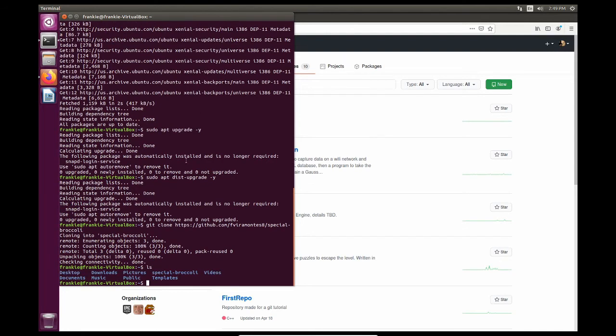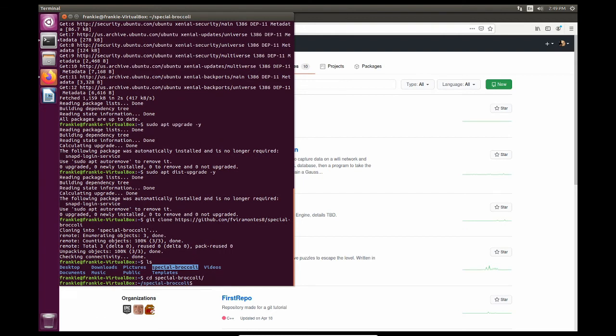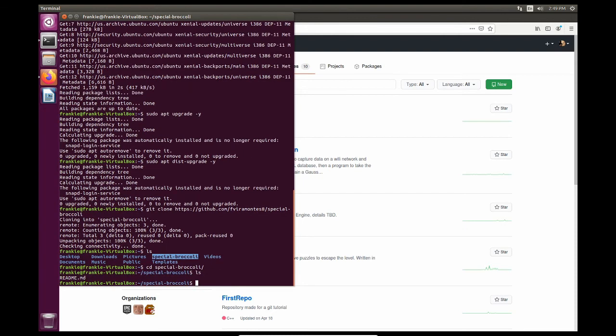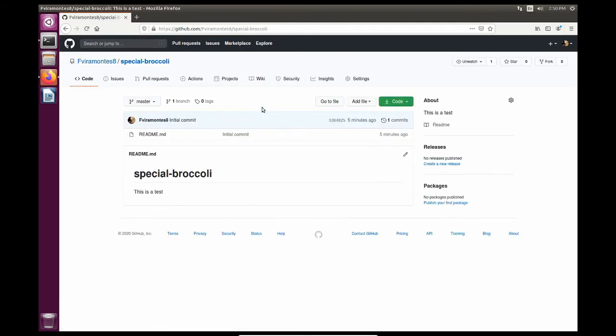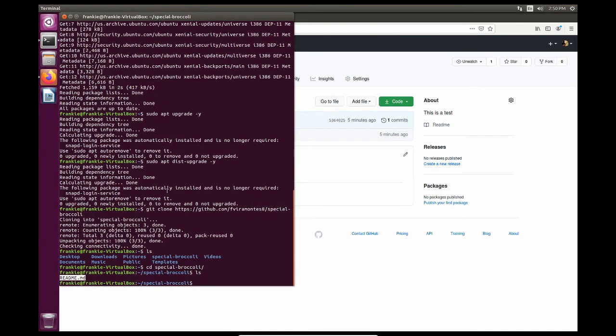If I type ls, you will see special broccoli is there. So why don't we change our directory to special broccoli? If we type ls, we'll see that it has a README.md. Well, let's double check with the web to see that this is correct. Yes, our repository has a README file. So now what I can do with this is add a bunch of code to this repository. So why don't I get on that and I'll get back to you.